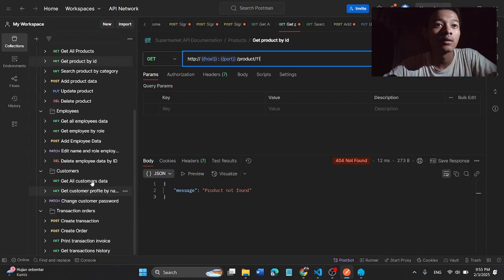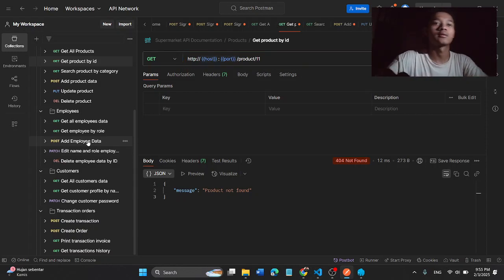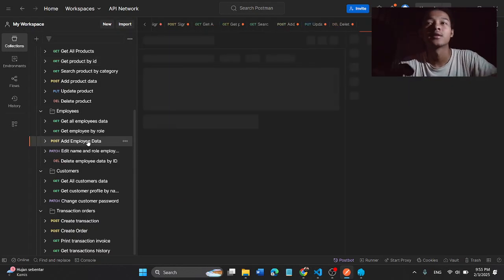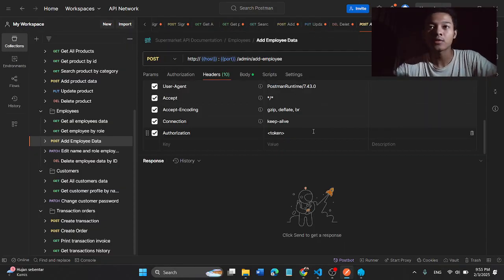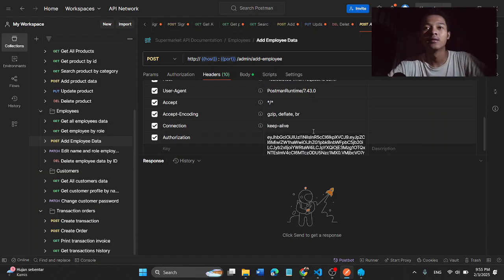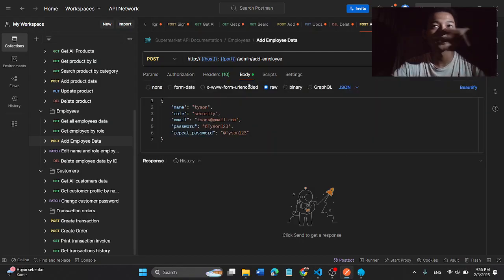Employee, okay. Add employee data. Okay, perfect. Let's just start it. Okay, we need to place the token in the authorization header, and then we will add the employee data.